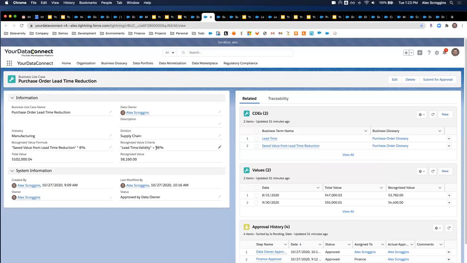So these values in quotes are actually CDEs, which have been linked to the business case over here. That's what we see here, saved value from lead time reduction. That is a CDE inside of this purchase order glossary. It also has a column mapped to it.